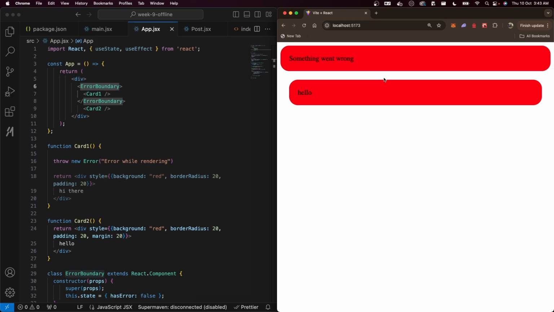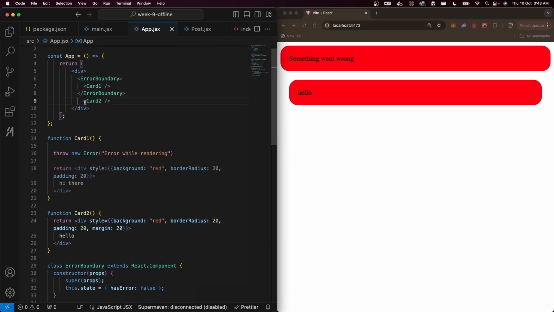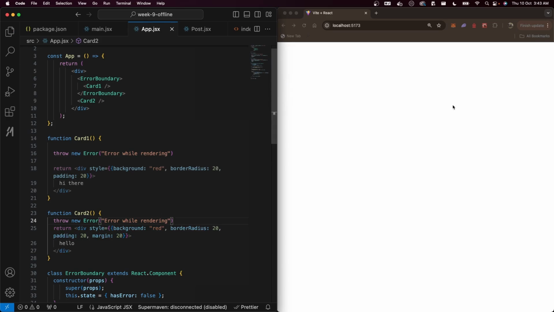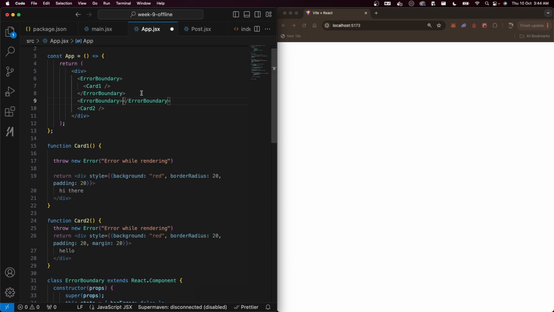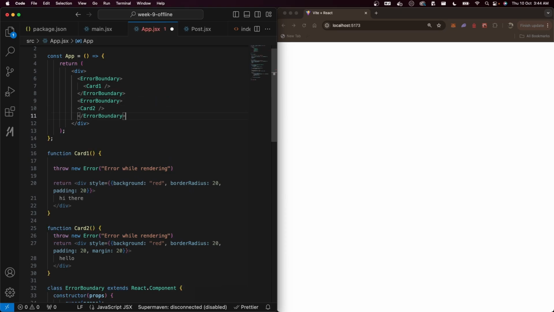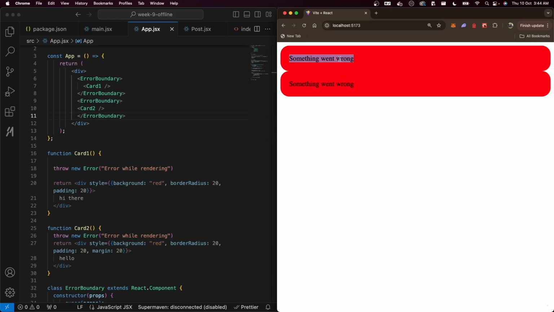So you will see this much more in React Native, but here also, it is always a good idea to wrap components that can throw an error in an error boundary. Right now, what will happen is I have not wrapped card2 inside the error boundary. So if card2 crashes, then the website will still crash. As you can see, the website crashed. But if I wrap card2 inside an error boundary also, then the error over there will also get caught, and both of them will fall back to the other UI. Cool. That is what an error boundary is.